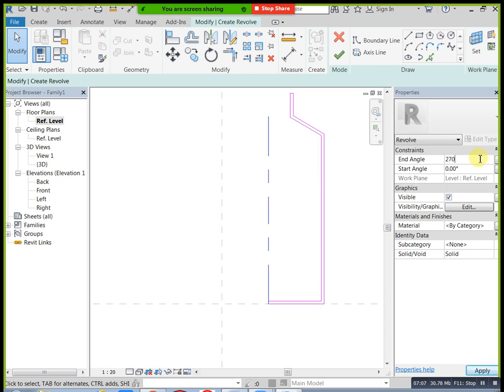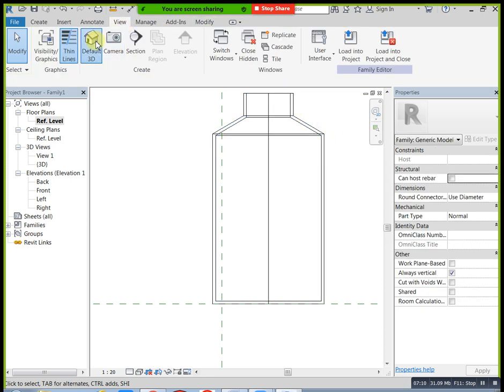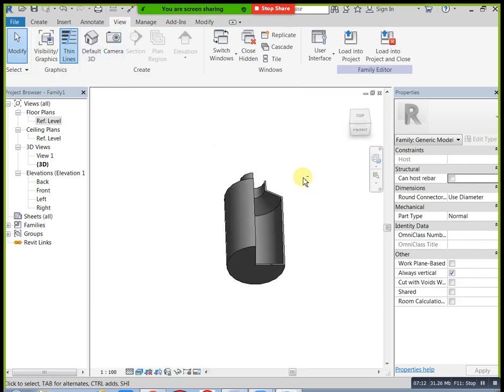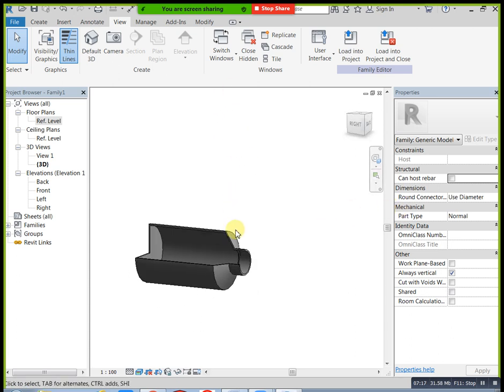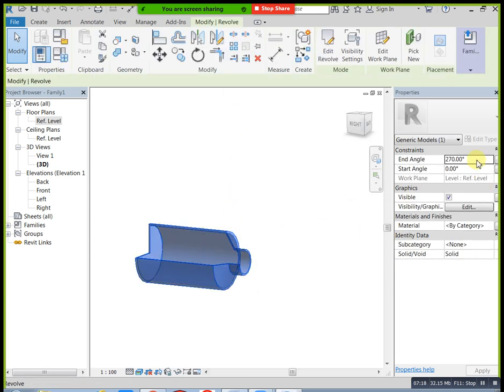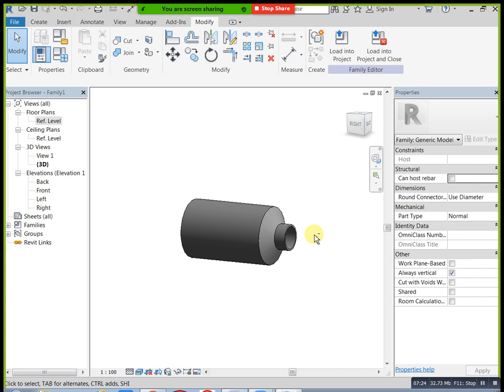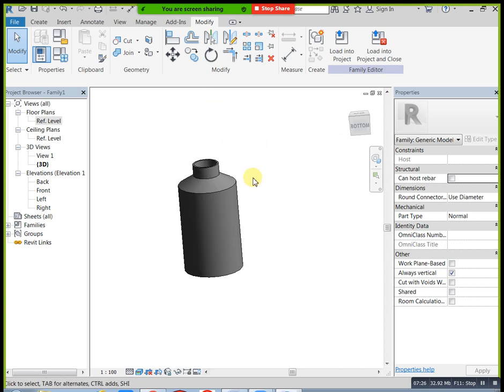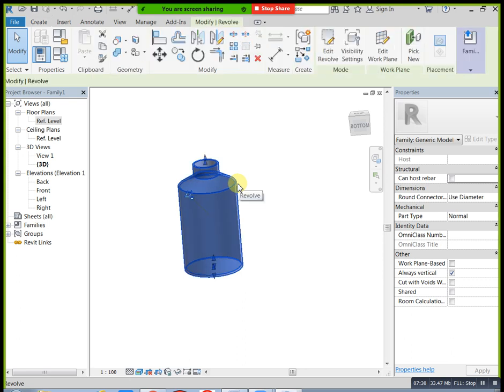Okay, then you can see your 3D model. For example, I need to create a bottle, that type of situation. If you need to edit this one, select it and you can apply 360. Okay, this is our bottle. This is the actual process. Finish mode. Next, can you add this swept blend?